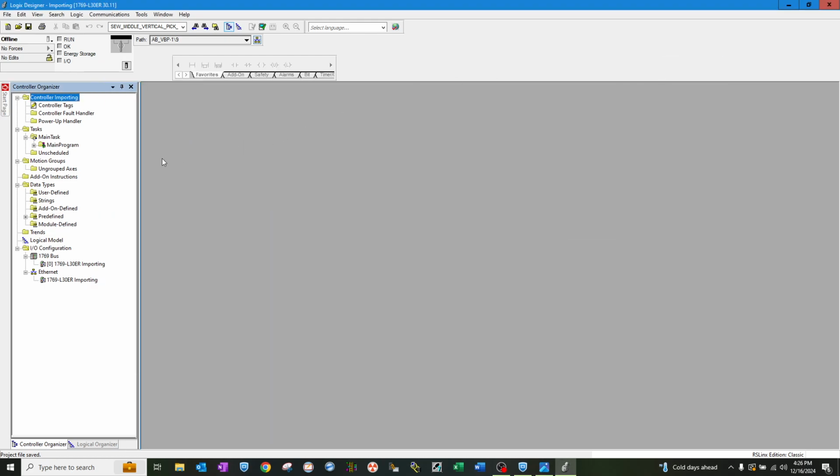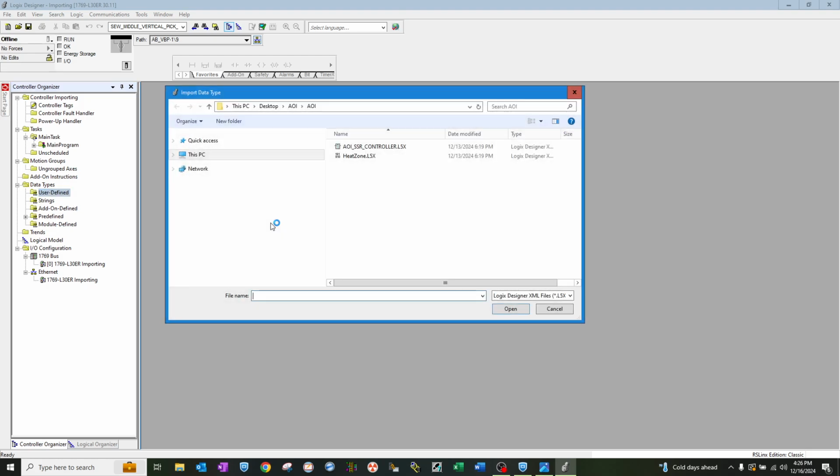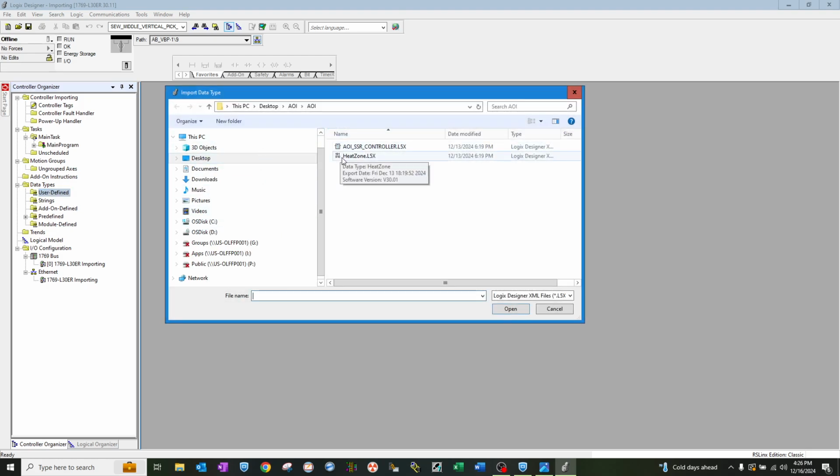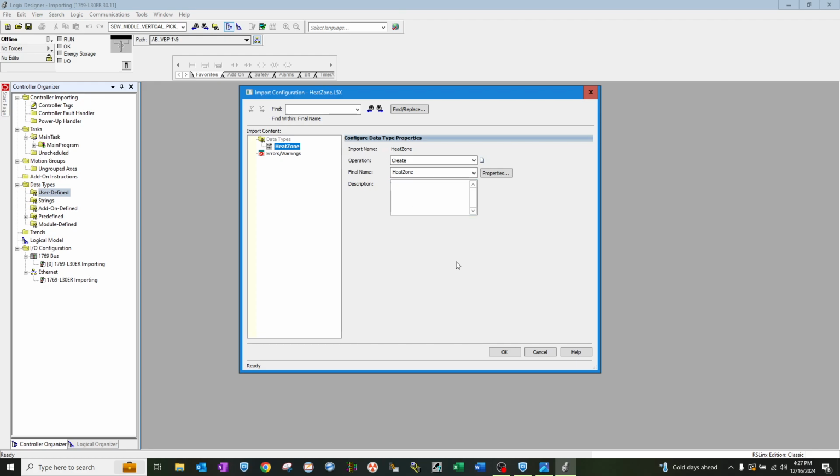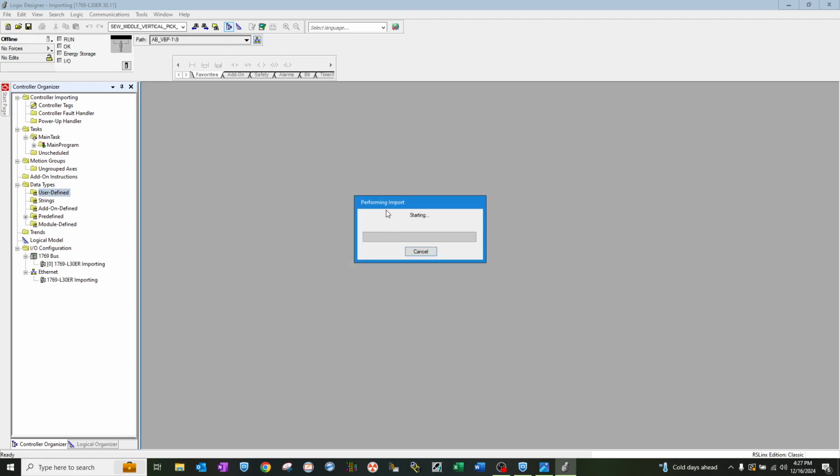So we'll have up to 18 or 19 of these zones. So we'll do an example of one today. So let's get started here. So we're going to go user defined, right click, import data type. So we'll navigate to our data type here, heat zone, open, and we'll create, okay.